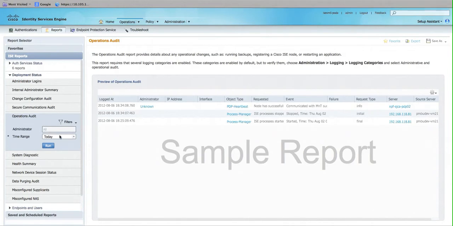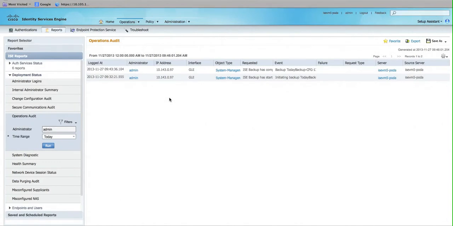Click on OK, and here specify the username that you have used for logging into your ISE user interface. I have taken admin, and the time range, and when you click on run, it will display the messages.